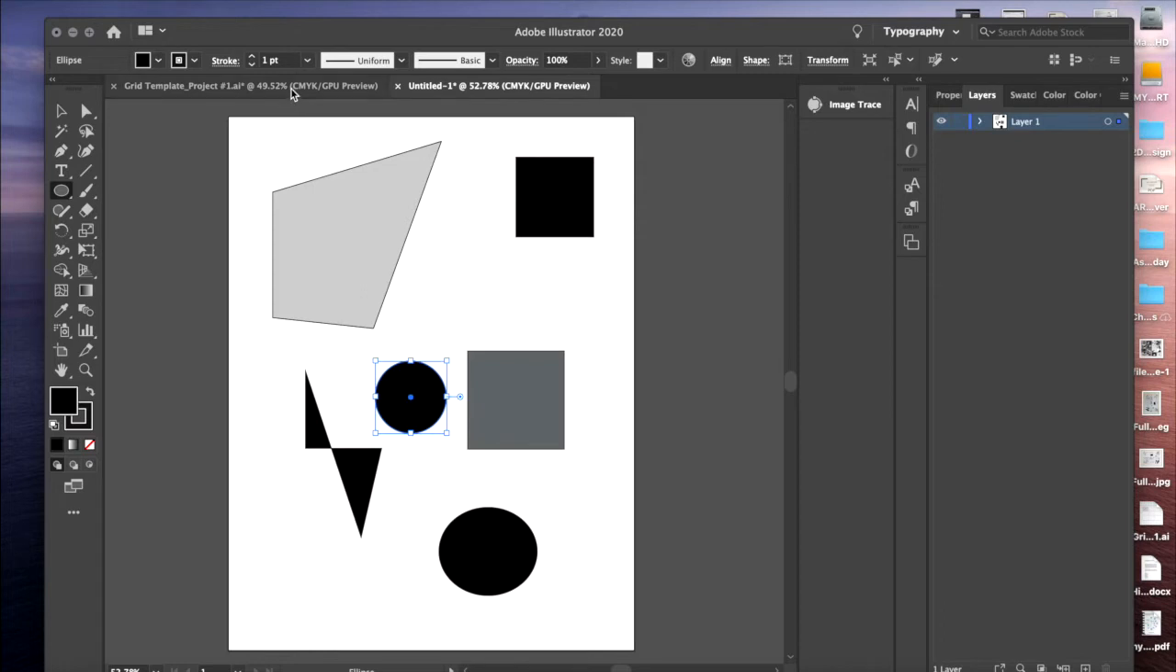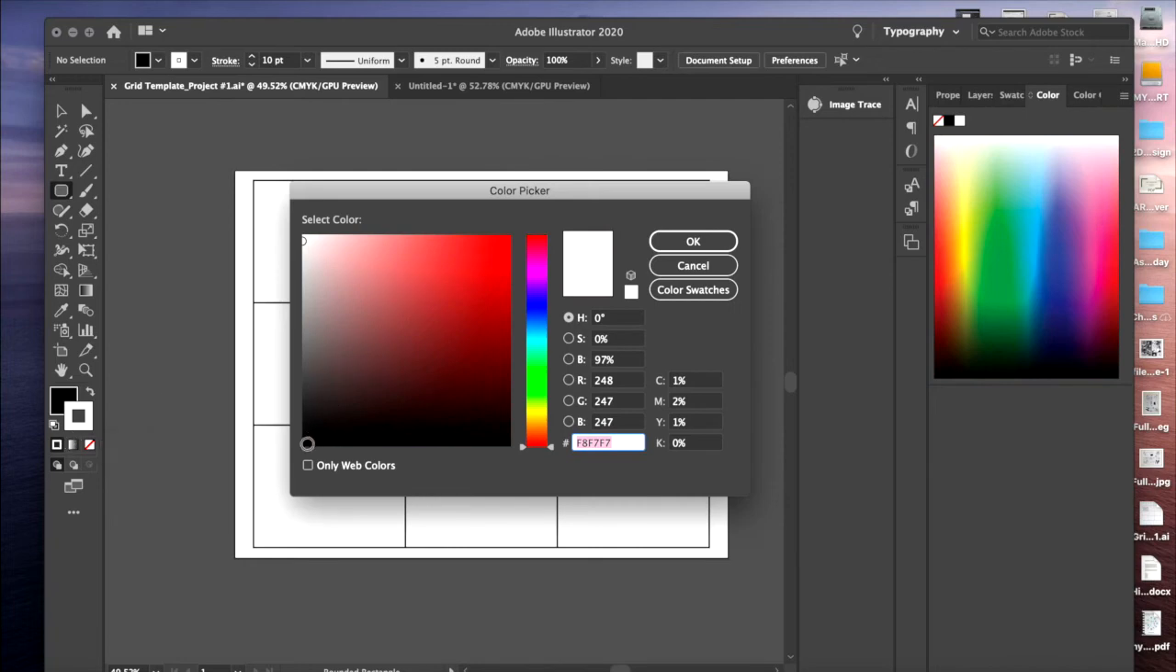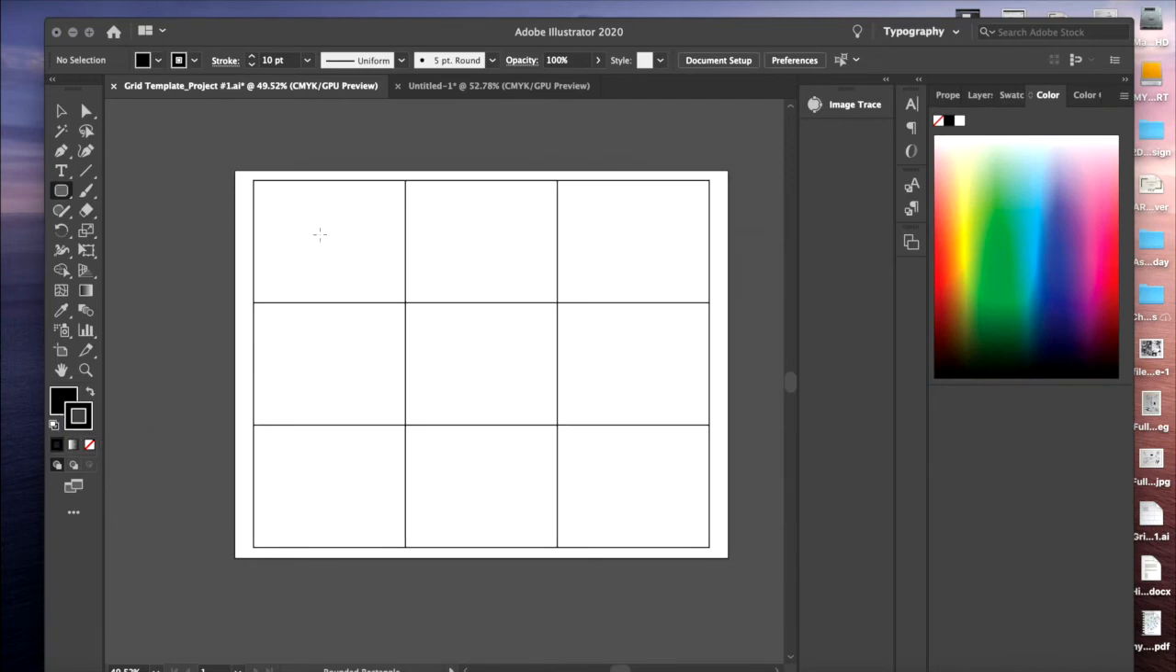Now, why is this relevant? Okay, let's go over to our grid template. Here we have our grid template. And say on my grid template, I would like to create a darker background on some of my thumbnails. I'm simply going to first go over to the rectangular tool. I'm going to make sure my fill is black. Then I'm going to change also my stroke to black as well. Okay. Then I'm simply going to click, hold, and drag.